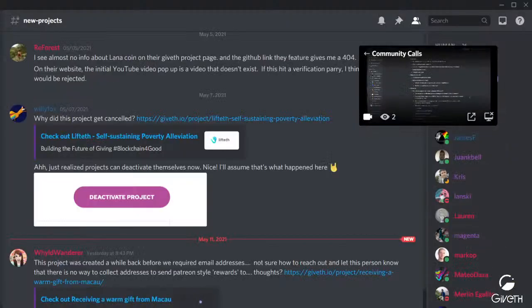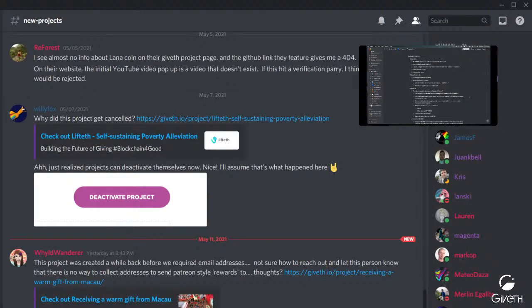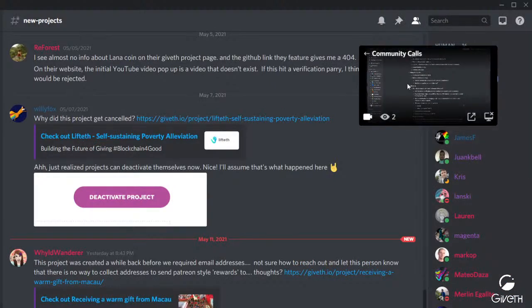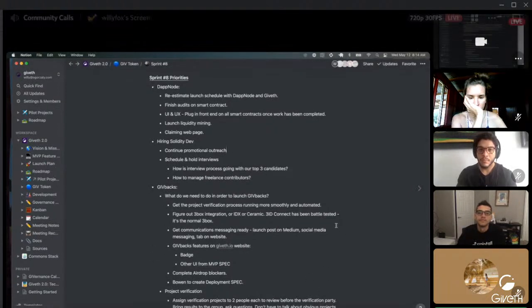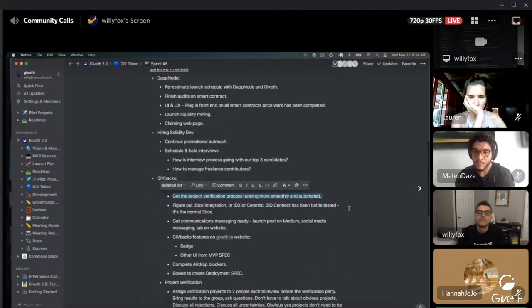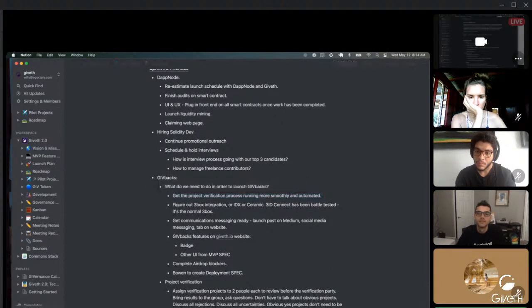So what do we need to do in order to launch givebacks? And automated. So that's something that Ashley and I are working on. Also, we need to figure out the integration with 3box or IDX. So that's something really clear for the deployment spec to make sure we get that figured out.